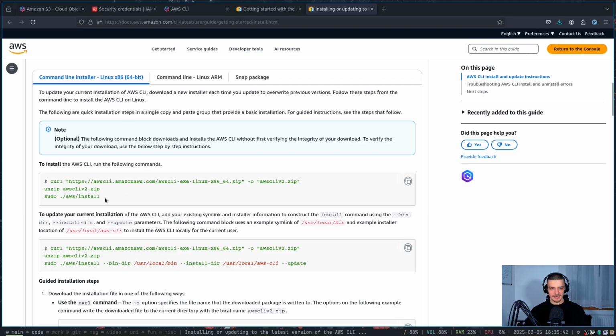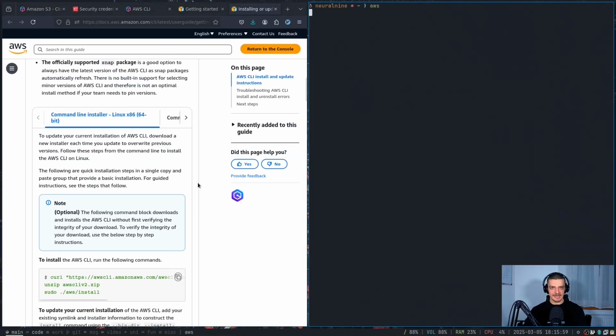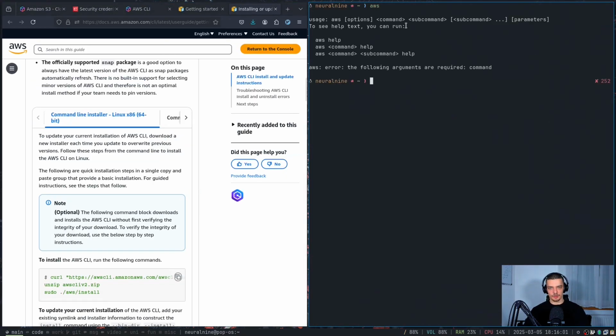So on Linux, we basically just have to run this. At least on my system, I had to run this. And this just installs AWS onto your system. So you do the curl command, the unzip command, and then the install using sudo. And once you have that, you should be able to run aws. So aws should open the tool, or should run the tool. You should see something like this. And this is exactly what we need.